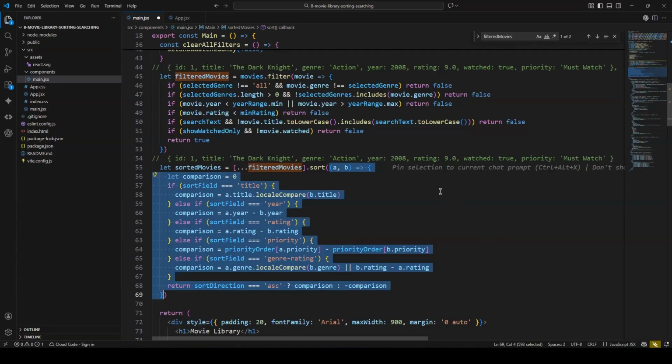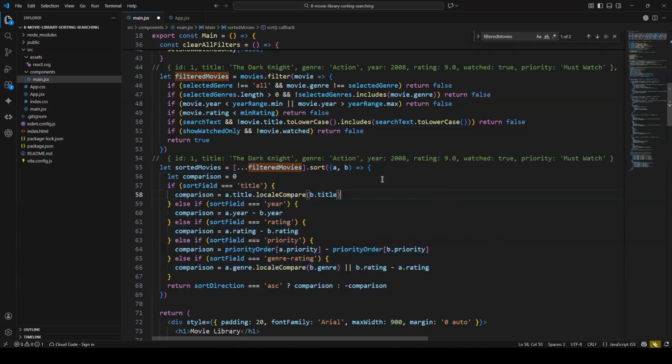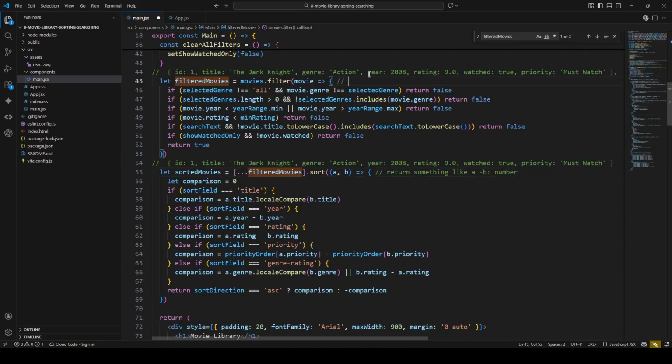The only logic is, in a sorting function, you have to return something like a minus b, which is a number. Whereas in the filtering function, we have to return a boolean, true or false.